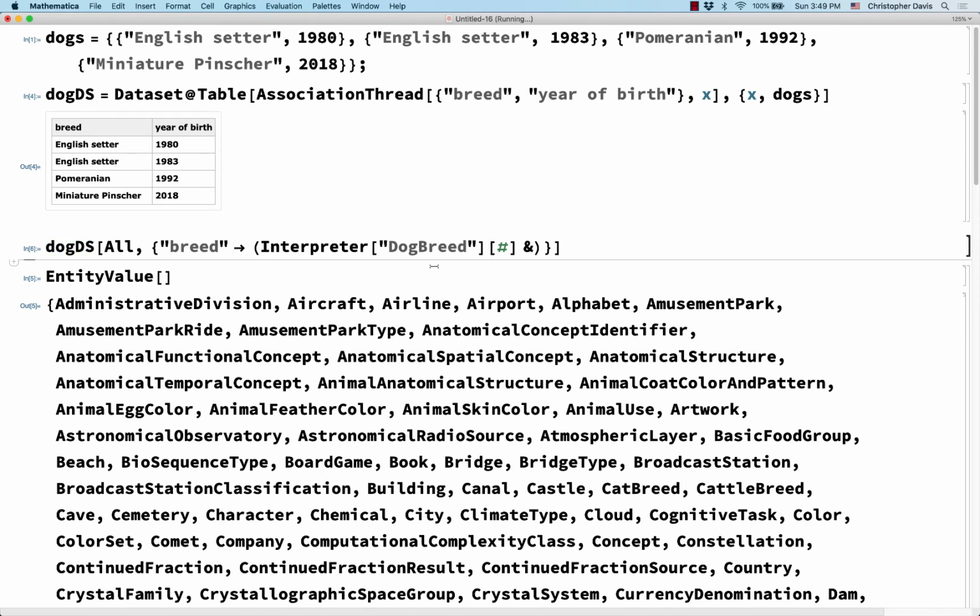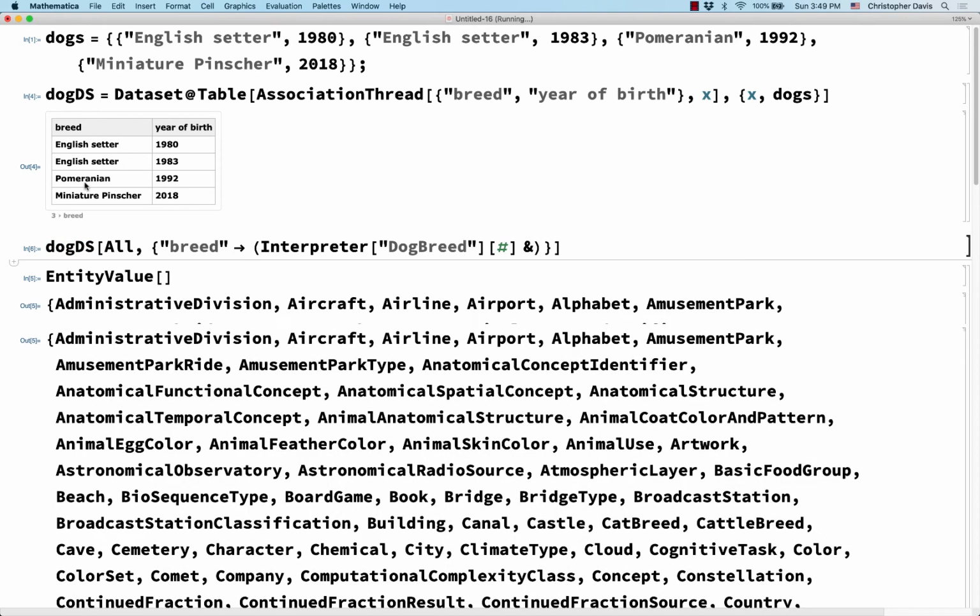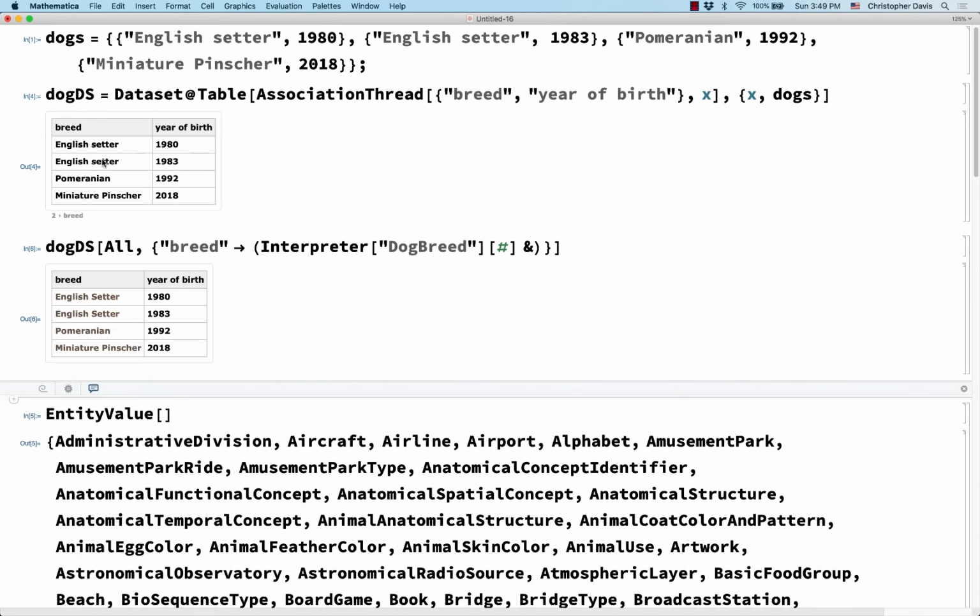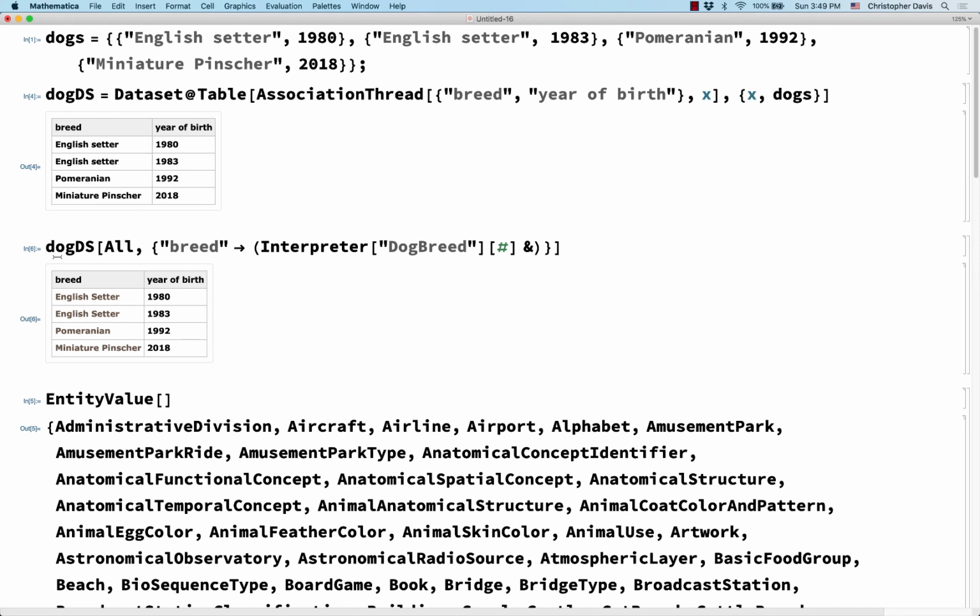And so while it's thinking, how you're supposed to think about this is a function that takes as input any of these elements in the breed column. For example, this English setter one, that input goes into this pound sign. And then we run it through the interpreter and try to find what is the dog breed corresponding to that string. Okay, it looks like it worked, and I didn't save it, so let me name it, how about newDS?